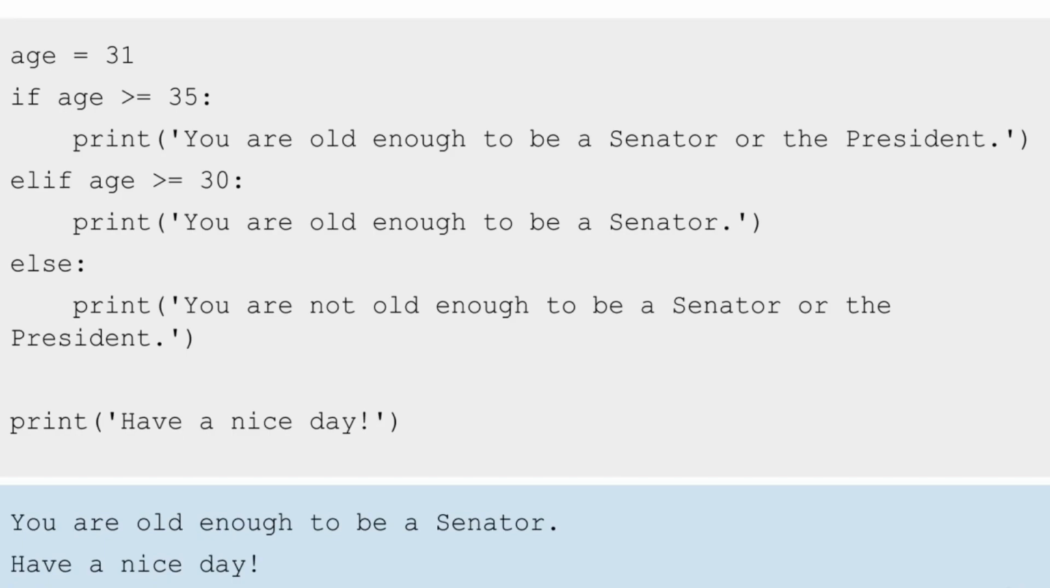There's only one line in that code block, and it's a print statement that says, "You are old enough to be a senator." After that block of code is executed, it goes to the end of the if statement and then continues on with the program. So then, print "Have a nice day" is executed. The code indented under the else portion did not get executed because we didn't make it to that point in the if statement. The code block under else will only execute if all of the preceding if and elif statements evaluate to false. Also, to be really clear here, the first if or elif statement to evaluate to true will execute, and any of the remaining elif or else blocks will not execute.